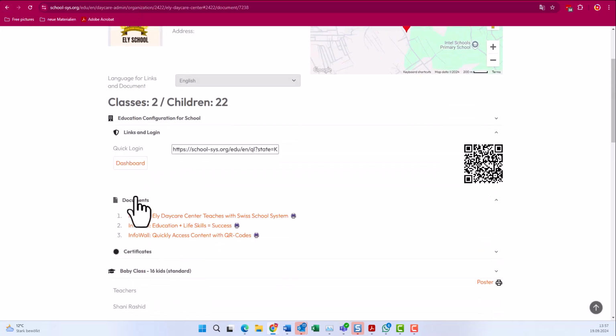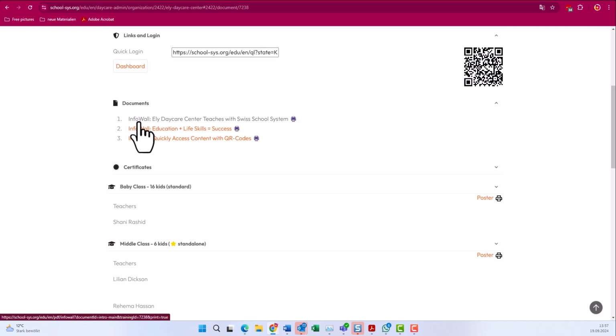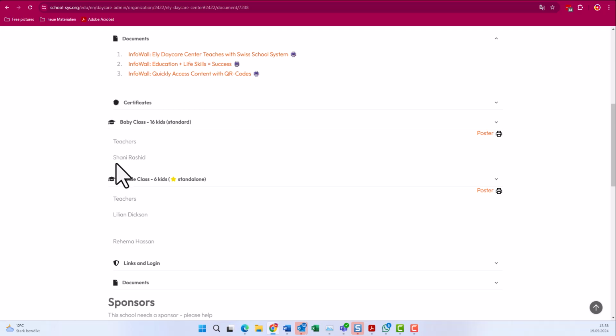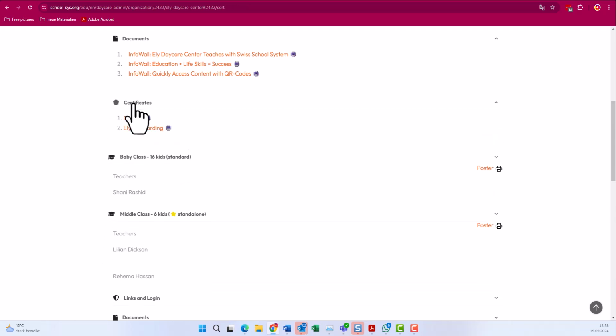Let's go back. Here we see the documents. These documents are for the whole school, like for the parents, the parents flyer, and the QR code flyer is also for the main program, for the rainbow, and the education plus life skills equals success. That is also for the whole school. Here with the baby class, you don't see any special documents, but you see the names of the teachers. This is also very good to know. Here in the middle class, you also see the teachers. The certificates, as I said, we only use for the whole school.